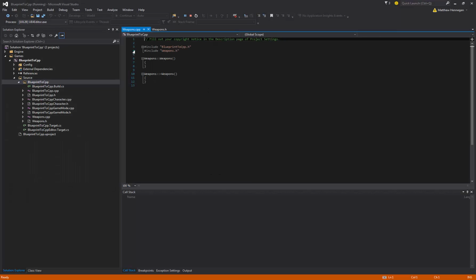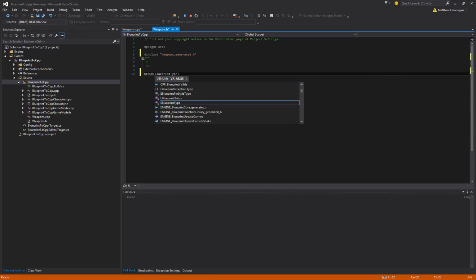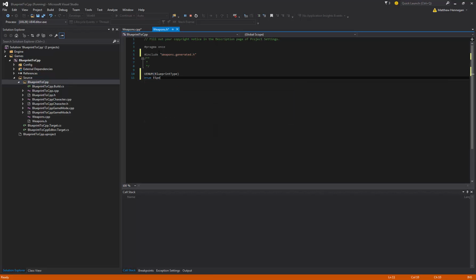Alright. So we don't need the default construct and destruct or anything like that. One thing we will need up here is the generated file, so include weapons.generated.h. And then our syntax for the enum is just UENUM, and we want it to integrate with Blueprint, so it's going to go BlueprintType. New weapons.